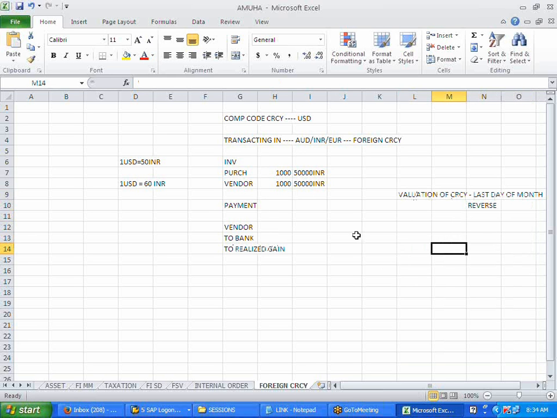Okay, there are some reserves. Some currency is left over in my pocket over there, 50,000 INR. So I need to evaluate this currency. When you evaluate this currency, whether you are making a loss or a gain on that valuation, that kind of valuation is called unrealized gain or loss. Clear? Unrealized gain or loss, or we can also call it valuation gain or loss.